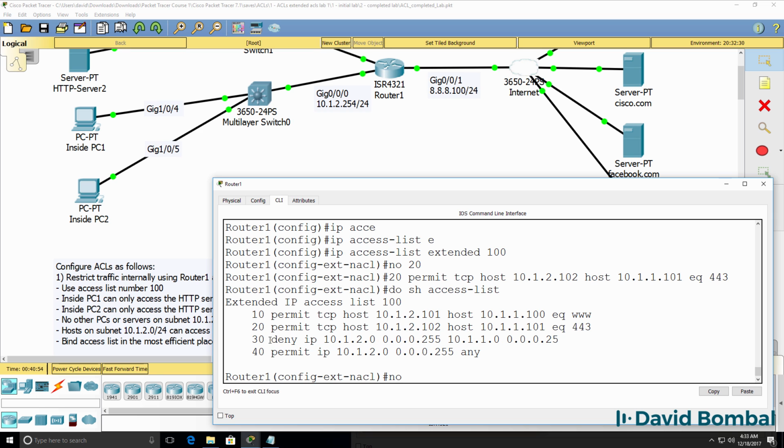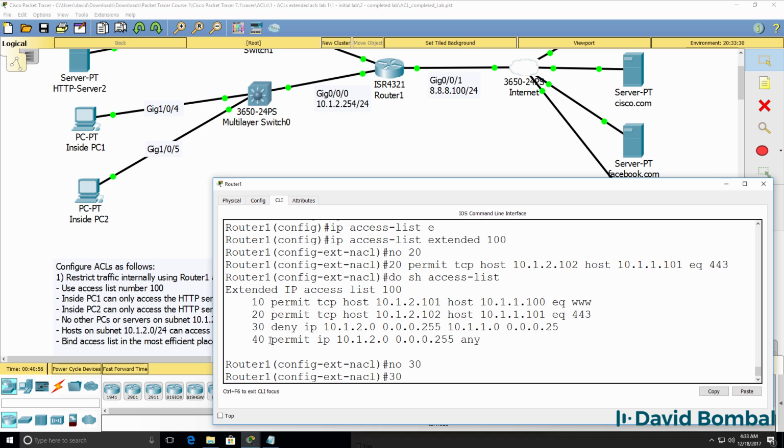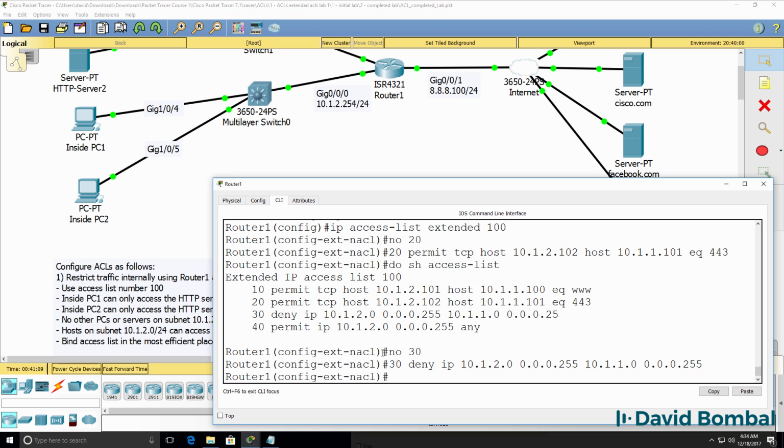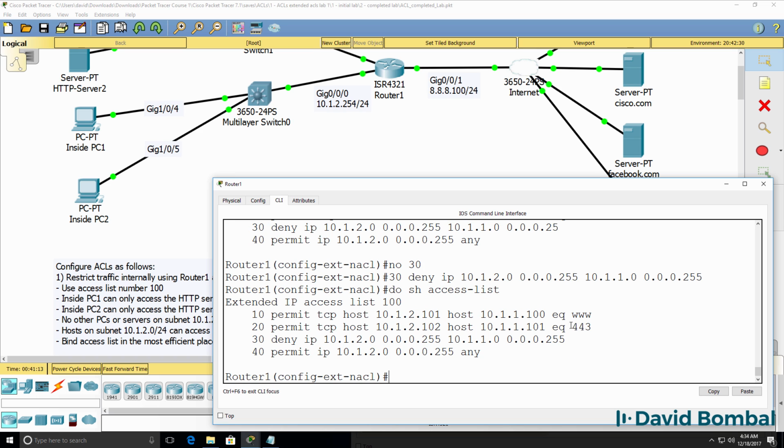So no 30 deny. 30 needs to be 255. So let's verify again. That looks good. That looks good. That looks better. That looks good.